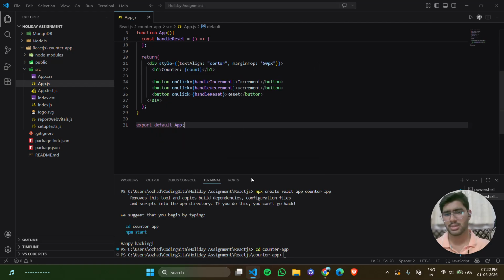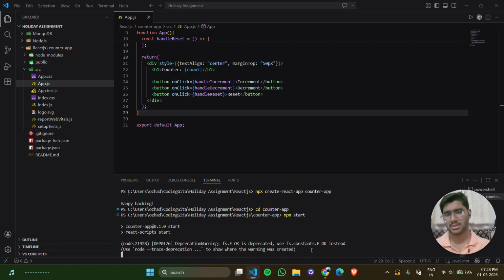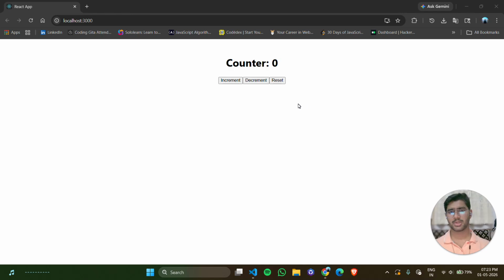So now let's run this by npm start. Okay, it will be starting. Let's close the new tab. Okay, here you can see there is a counter, default 0, an increment button, a decrement button, and a reset button.